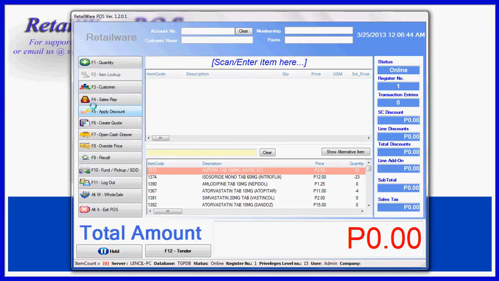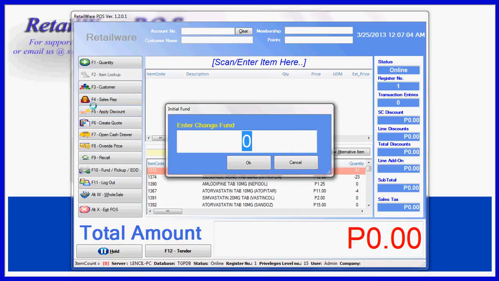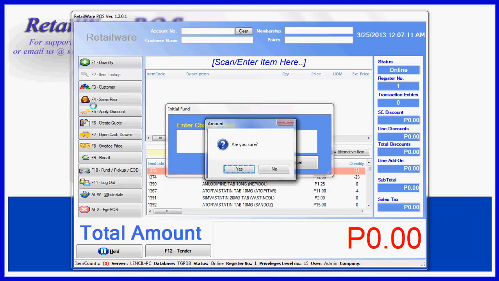Once you're logged in and before you can process sales transactions, first the cashier should enter the opening cash drawer amount, also known as change fund. This way, store operations can accurately track your cash flow throughout the day. So as of now, I'm going to input 5,000 as my change fund. Are you sure? Yes. Change fund has been recorded.